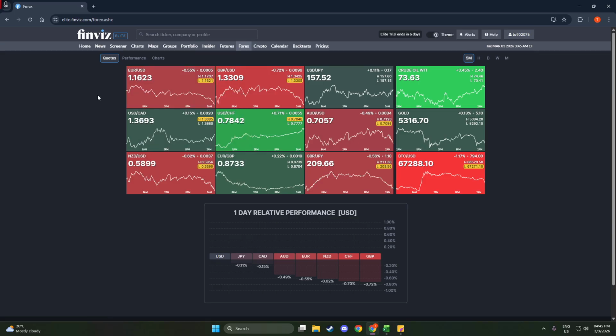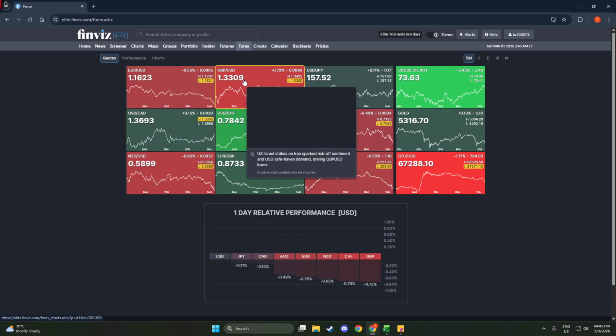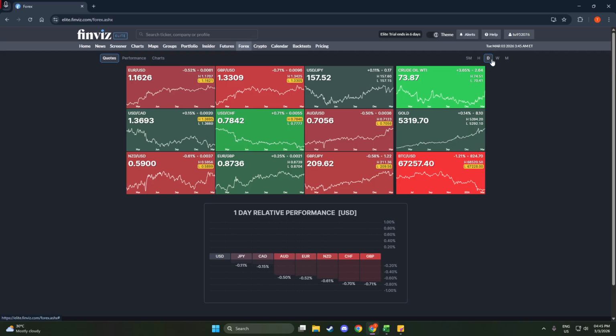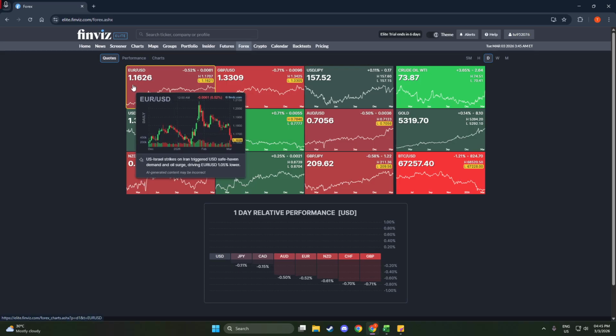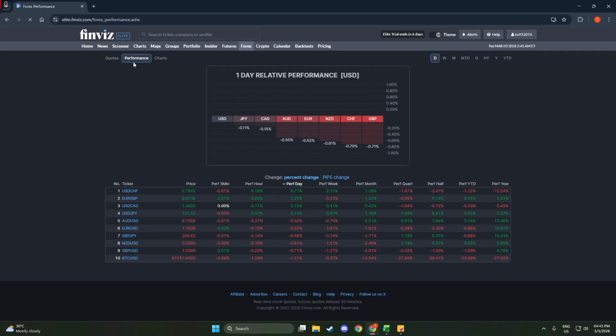You'll typically see the current price and the day's percent change, which helps you quickly spot what's moving. A small but useful habit is to note which pairs are clustered at the top or bottom by performance. This gives you an instant read on which currencies are driving the session.